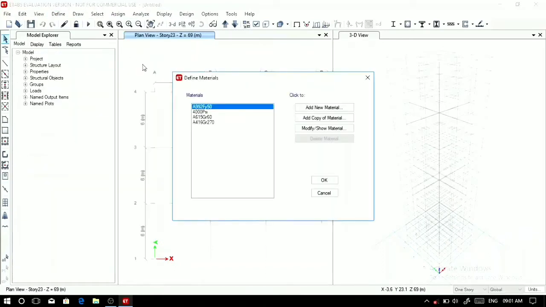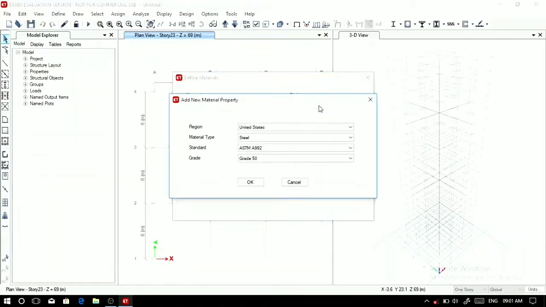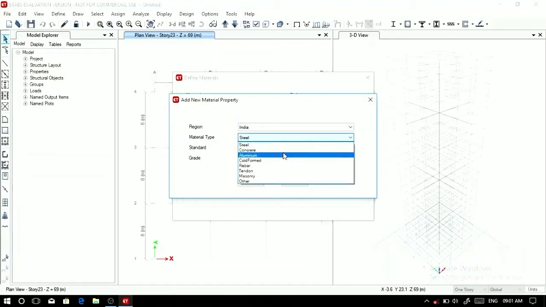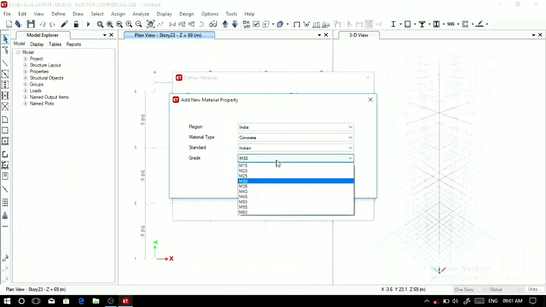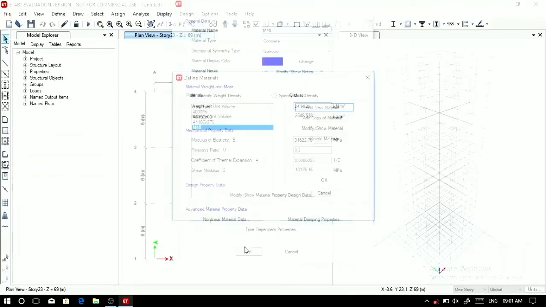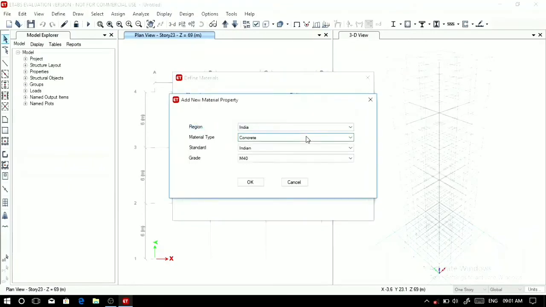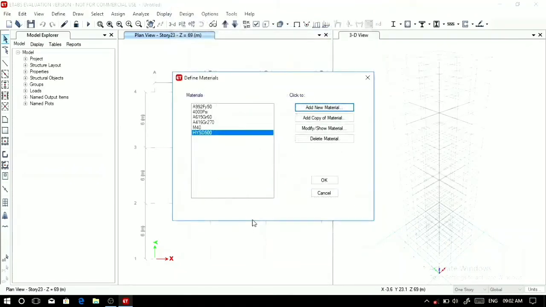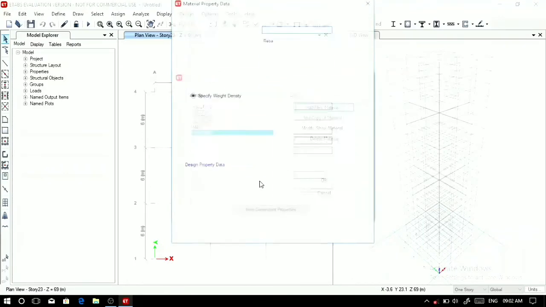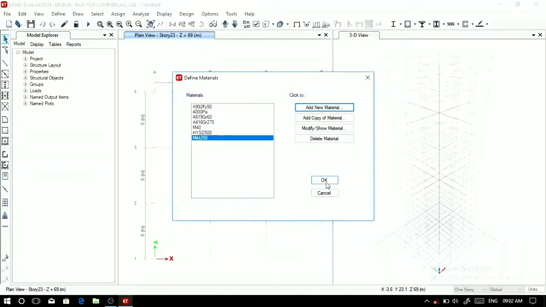Then click on define material properties and add new material. Change the region to India, material type to concrete, standard to Indian, grade to M40. Then OK. Then click on OK. Add new material again, set as rebar, then HYSD 500, then OK. OK again. Add new material again, change the material to mild, grade to 50, then OK again. Click on OK again to exit.